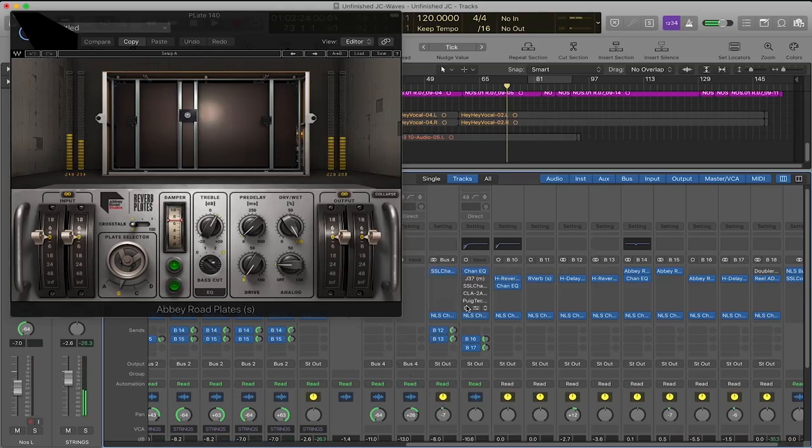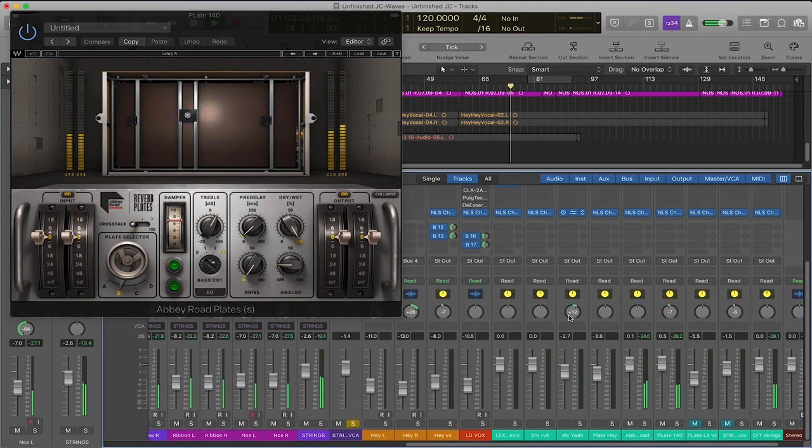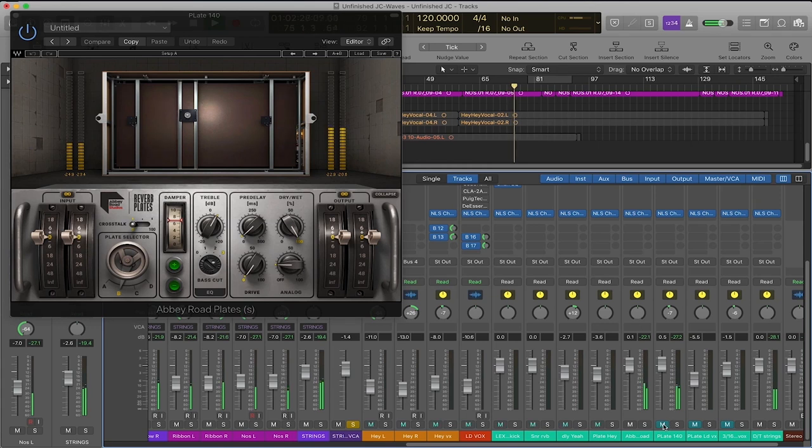So let's have a listen to what the plate brings, because that's probably the bigger thing in terms of what it brings to these string sounds. That's without the plate.